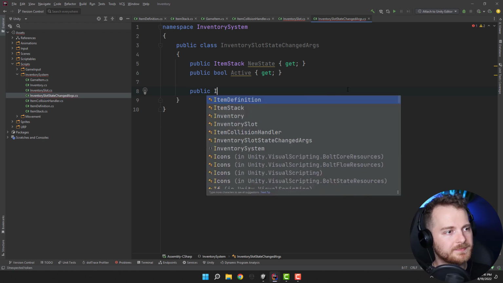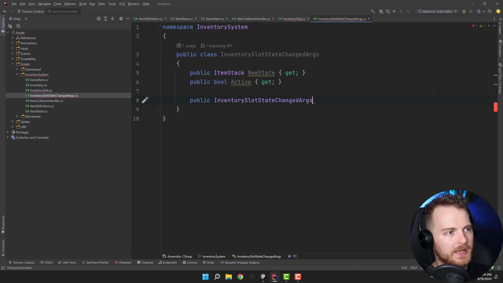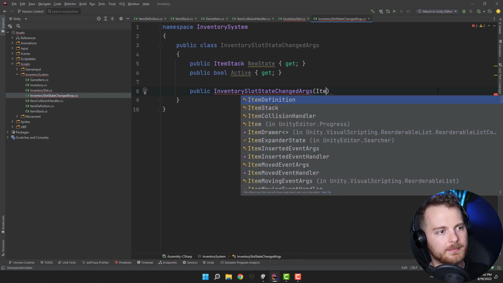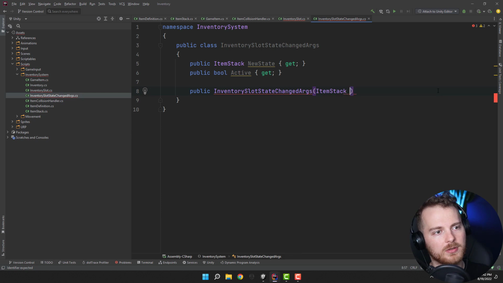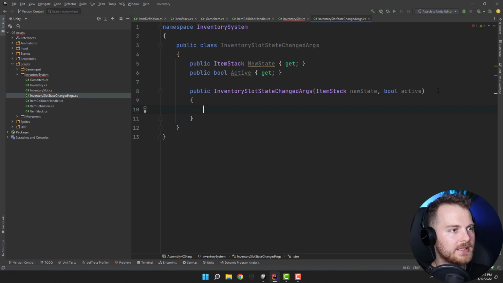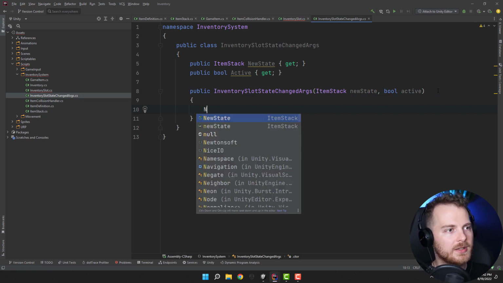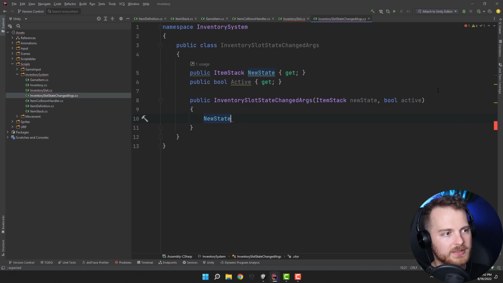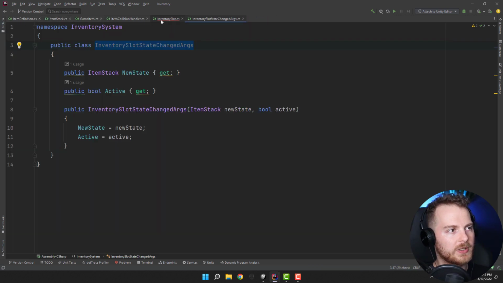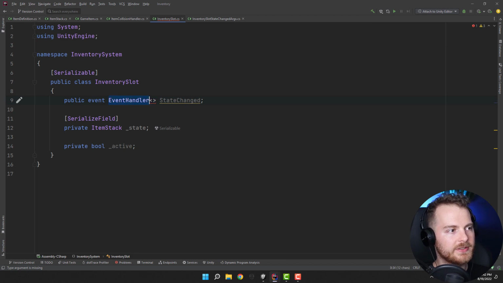So we create the constructor and give it two arguments. First one will be the ItemStack, called newState, and then boolean active. And then we of course assign those values to the properties we created. So NewState equals newState and Active equals active. We have that. We copy the name because it's pretty long, so no sense to write it. And then in our event handler, we just add this type over here.